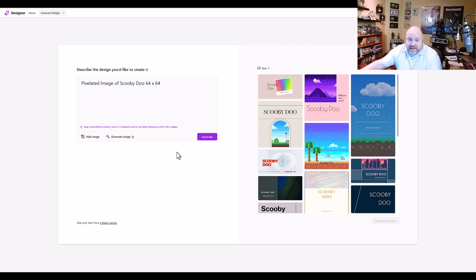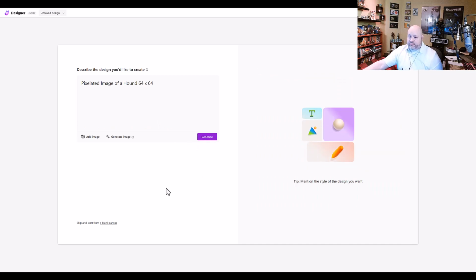And you know that's okay. There's nothing wrong with that. However, let's make this a little bit more generic. A pixelated image of Scooby-Doo is just a hound at the end of the day. Let's just say hound. Pixelated image of a hound 64 by 64 and see what that does.